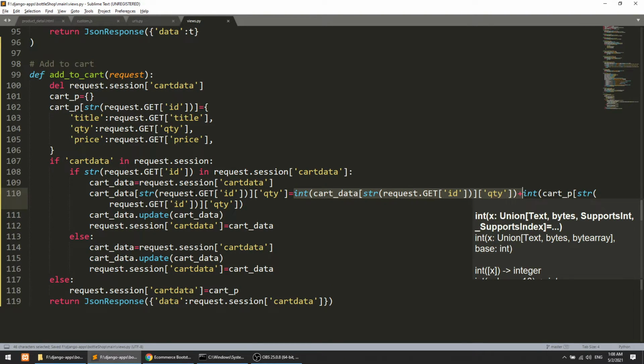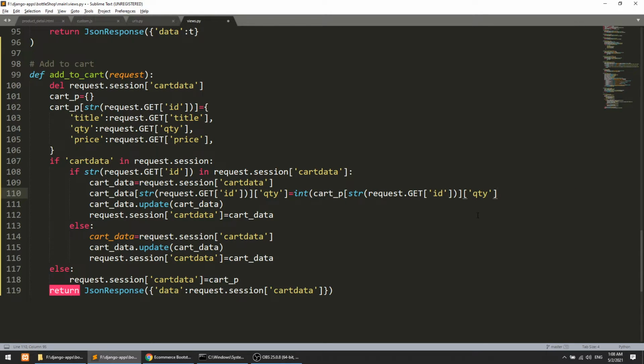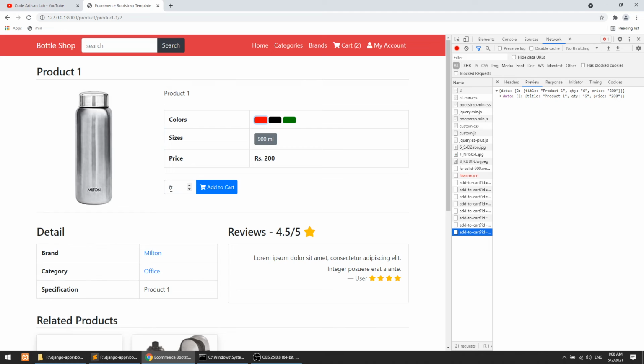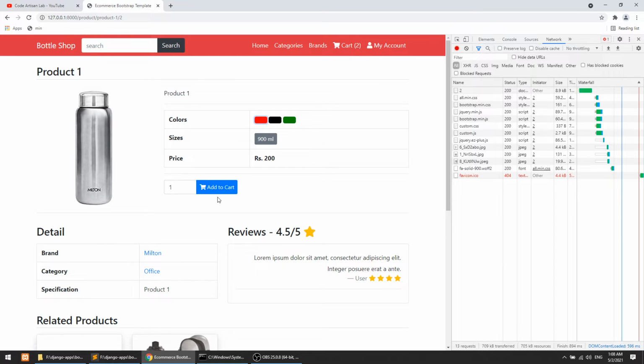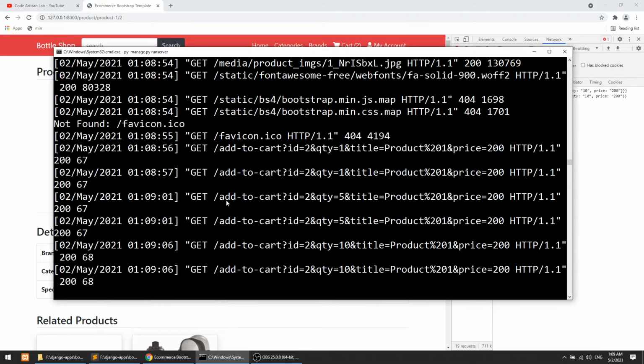If our product is already in the cart, then we will update the quantity with the add to cart button. Okay, so here we will do this. Let's refresh this page, add to cart, and the quantity is 1. Let's add to cart, the quantity is 5, 10. Okay, so it is working correctly.